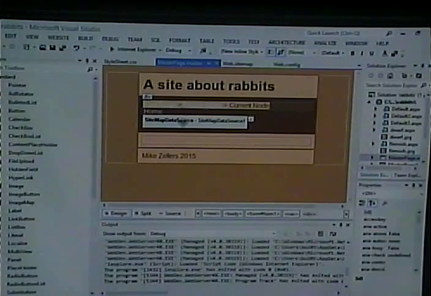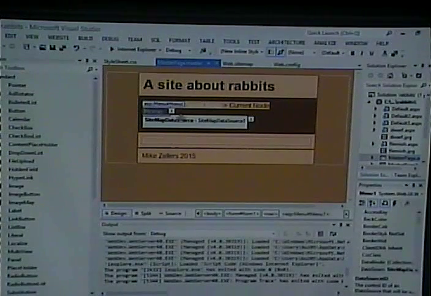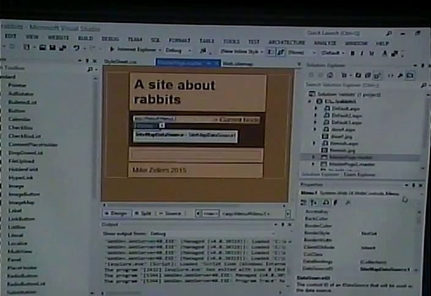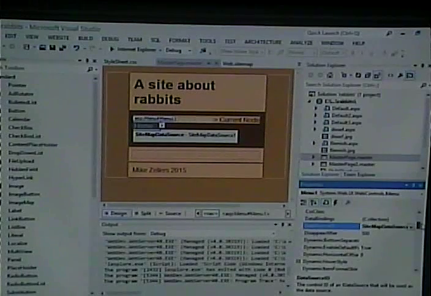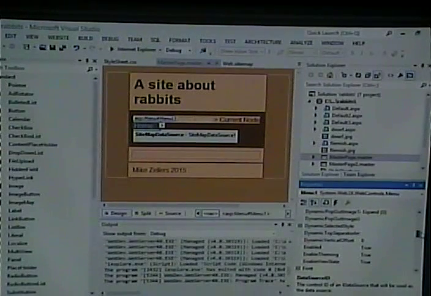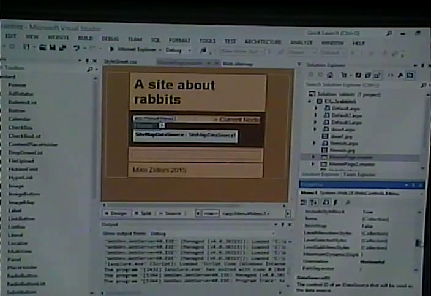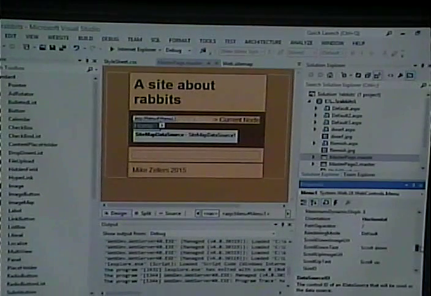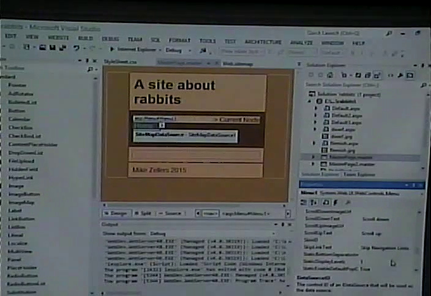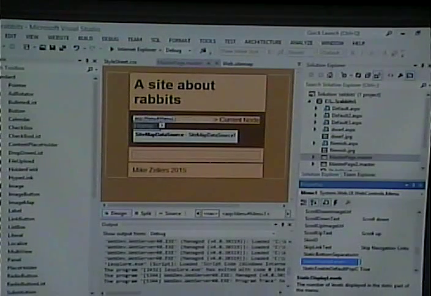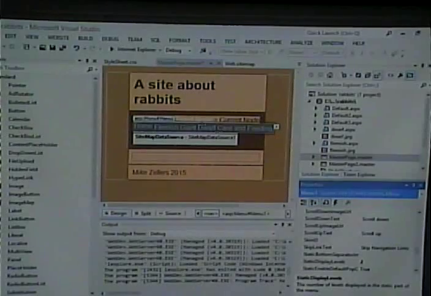And I want to change the menu so that it will show like it did before, where it shows the top home along with breeds and care and feeding. And that would be static display levels instead of one. I'll make that two. And now we have this. Notice it's off a teeny bit.